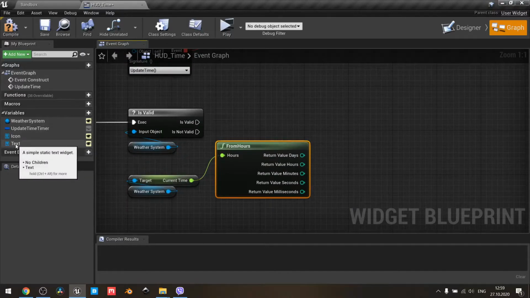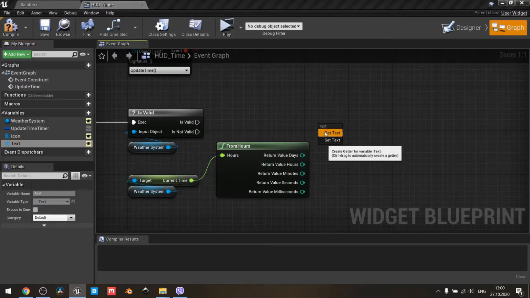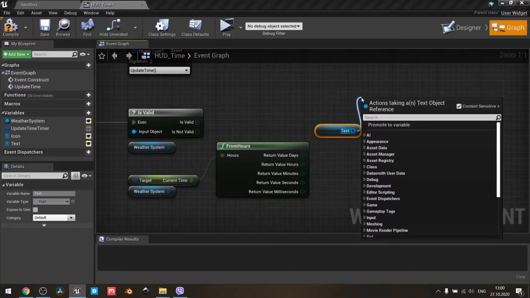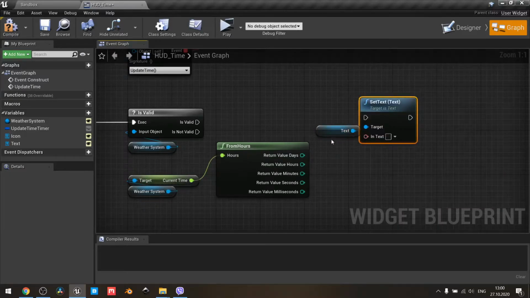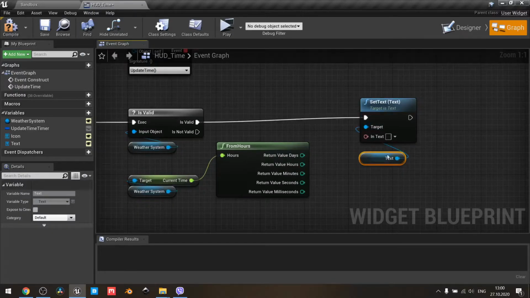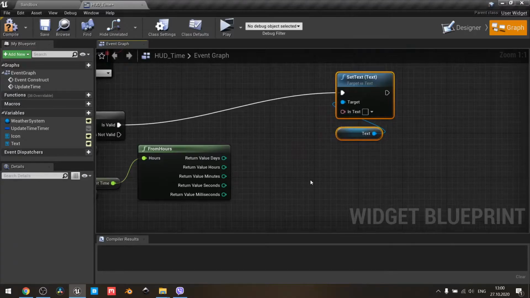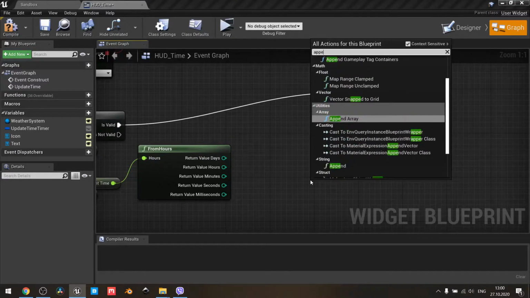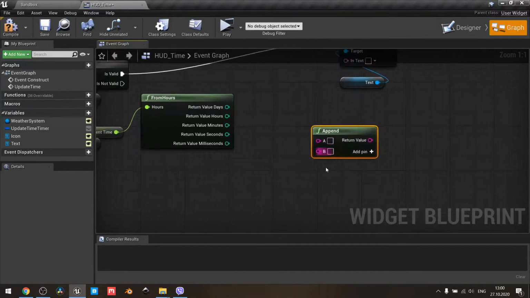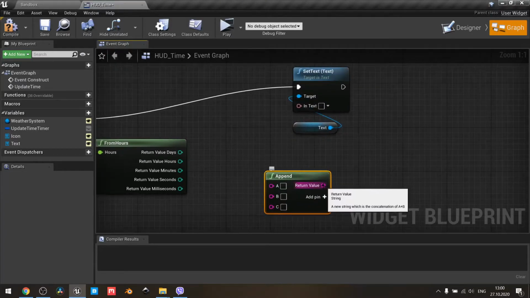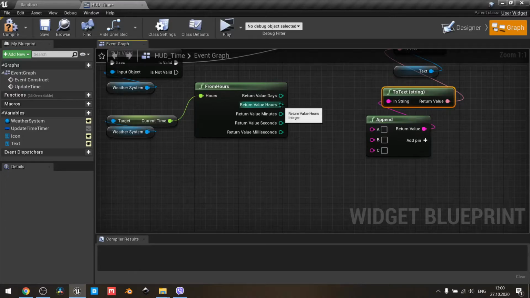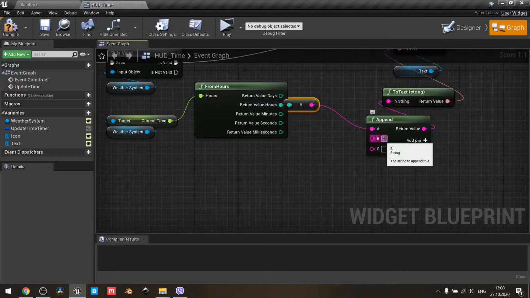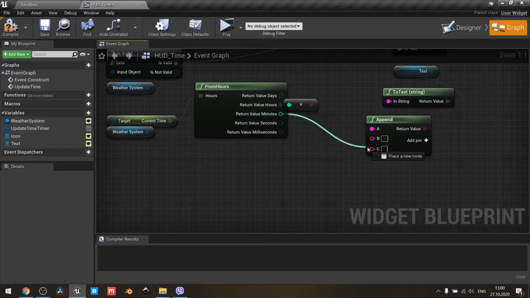Next, drag and drop text, pull a wire from it and search for set text, category widget. Now, right-click and search for append string. Add another pin. The A field will go for hours, B field is the separator, and C field is for minutes.